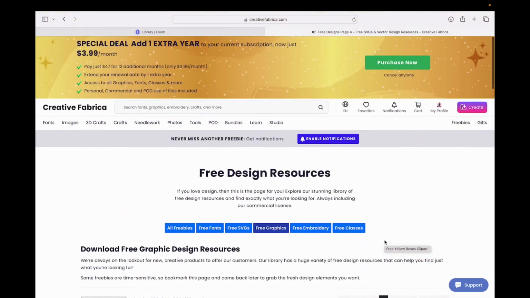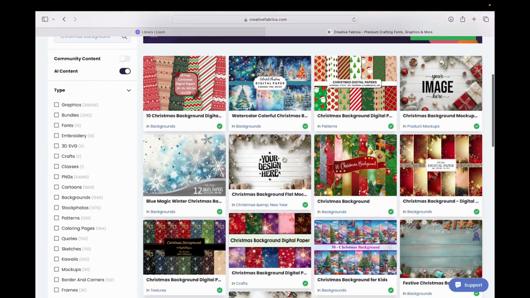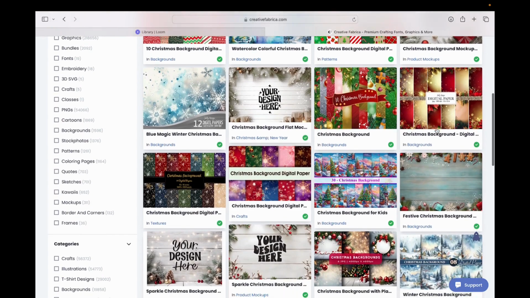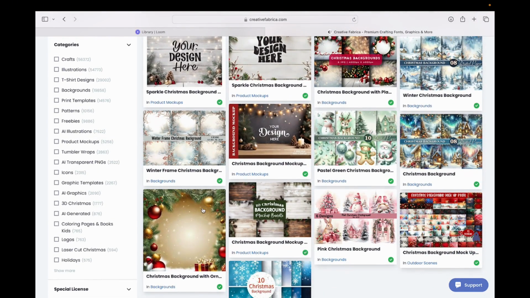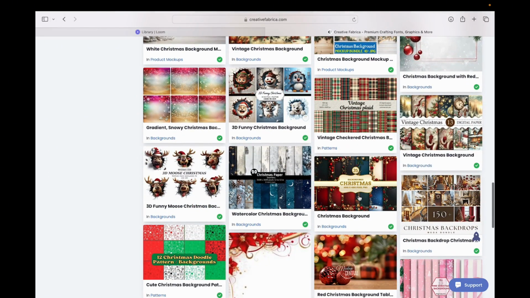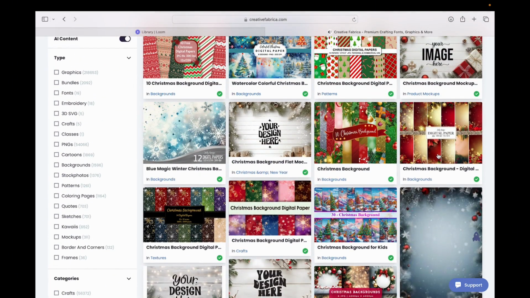So I'm going to go up here since I have my own subscription and I can use them for commercial use. I'm going to type in Christmas backgrounds and let's see what they come up with that we could use. Okay, so here are a lot of different patterns. I really like this one right here because it matches kind of the picture that I have on the front. You could use something like this for the inside. There's a lot of different ones that you can use. This is really nice right here too. So I think for the look that I'm going for, I'm going to choose this one here.